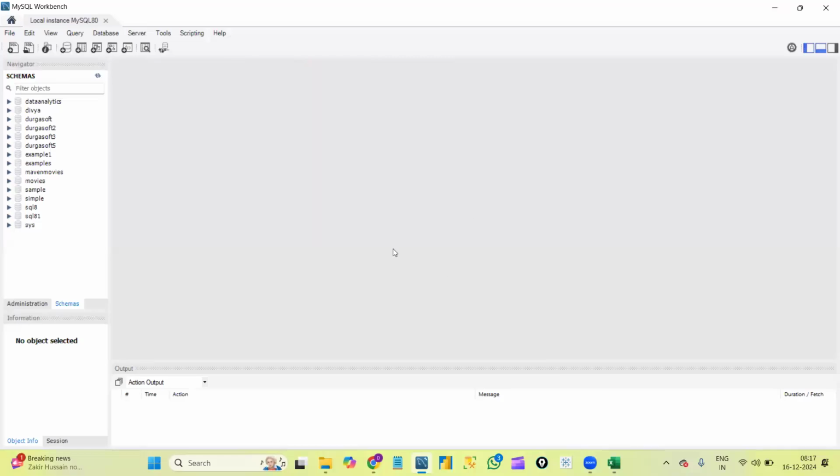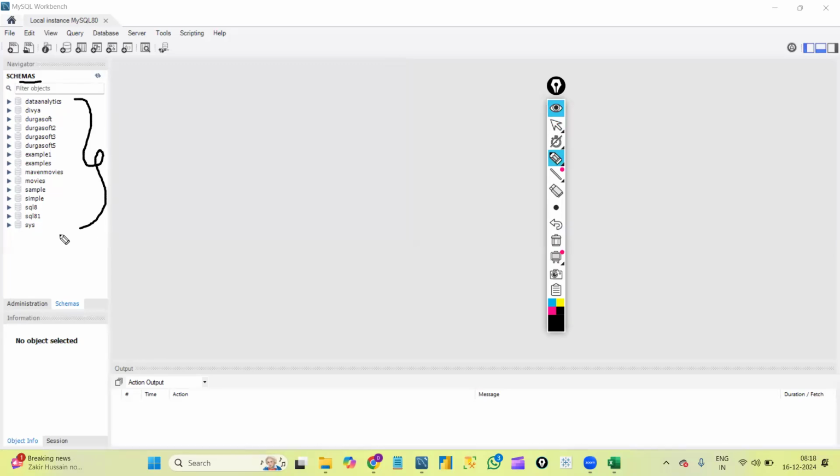All right, so this is the user interface of MySQL. Once I open it, you can see something called schemas here, and below schemas is the list of the databases I have on my laptop.